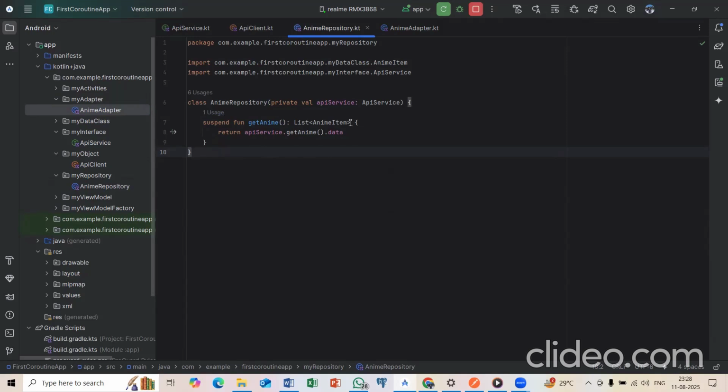So marking it suspend actually allows us to call a network request without blocking the main UI thread. And there is a return statement. We can see it calls the retrofit endpoint defined in the API service. This is the work of the repository. I think now it is clear for you. Okay, let me close all the tabs first.